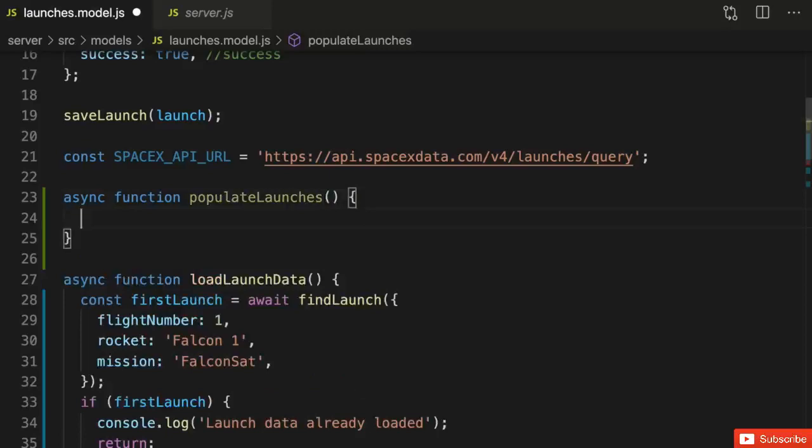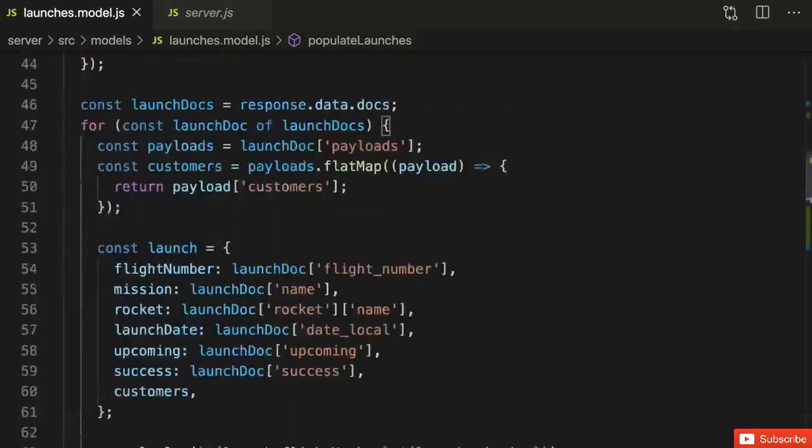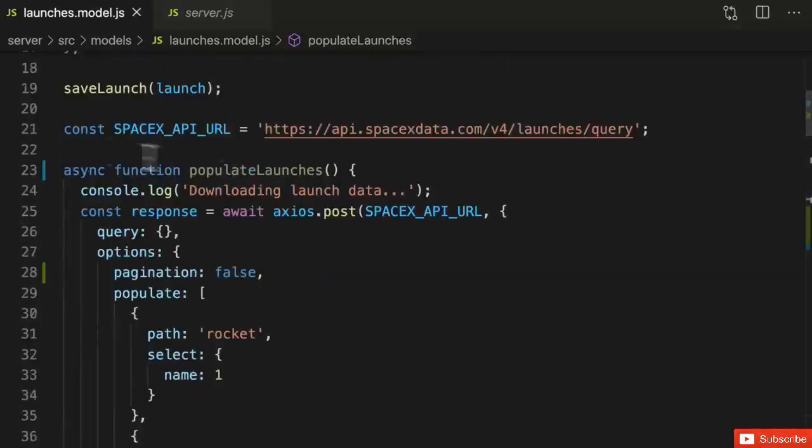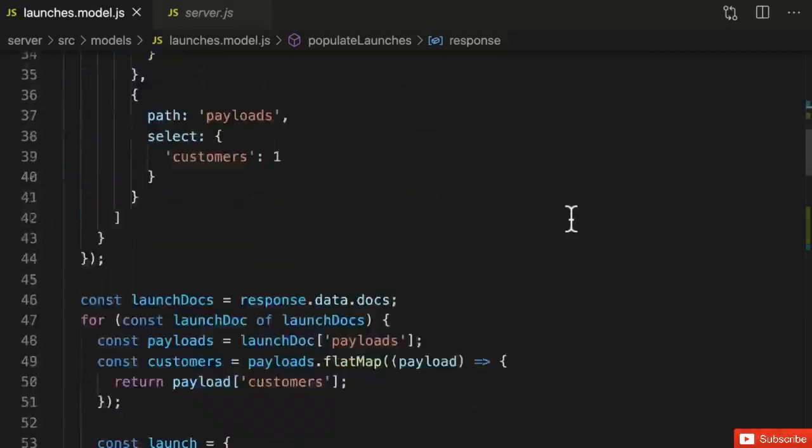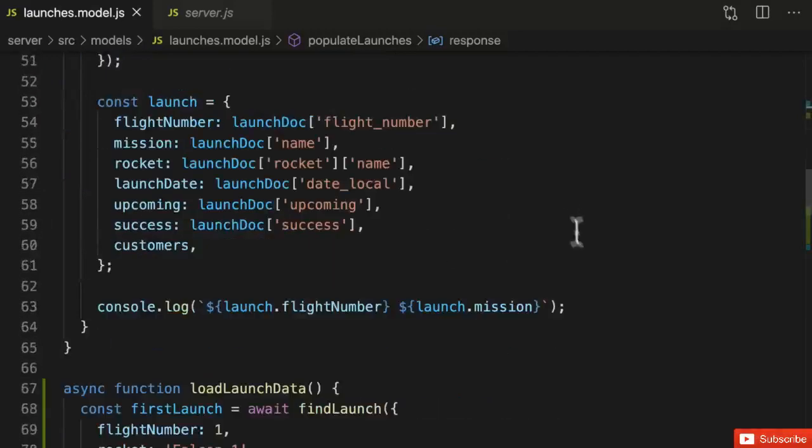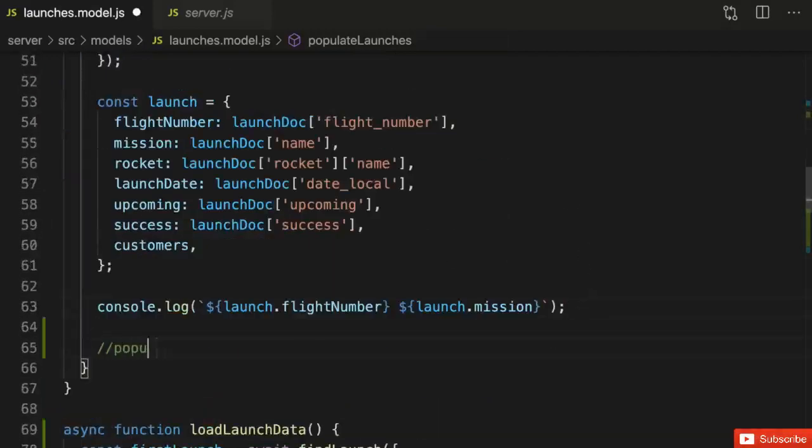I'll just paste the code from earlier. So this populate launches function will always make a request to the SpaceX API. And then down here, we'll populate launches collection. That'll be our to-do for the next video.